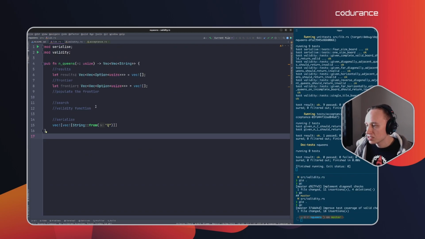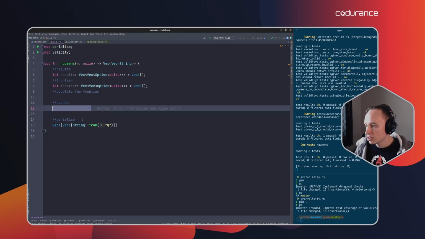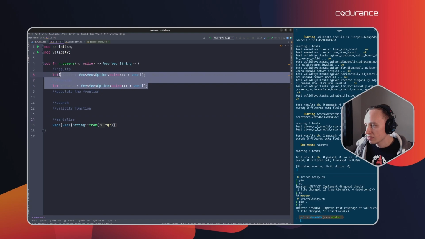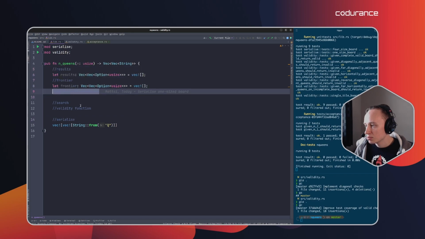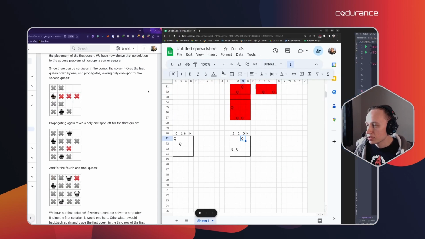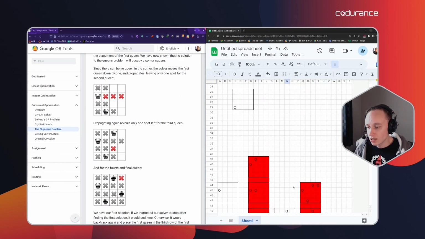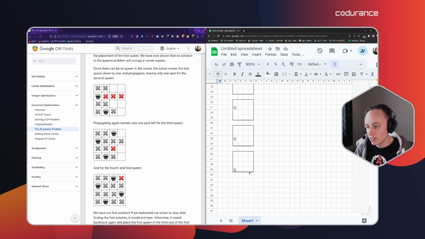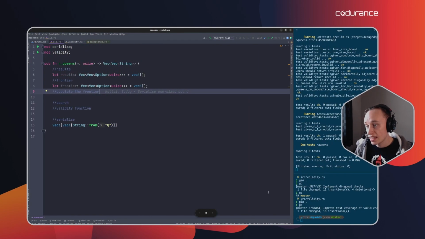I think we're into the interesting bit now with the search. We have a validity function. We have the ability to serialize. We have our types. Now we need to actually populate the frontier and do the search. So that's pretty cool. Populating the frontier is dead simple. That just means creating these things, right? We just need to create these, but keep in mind we have to do it for any size of board n.